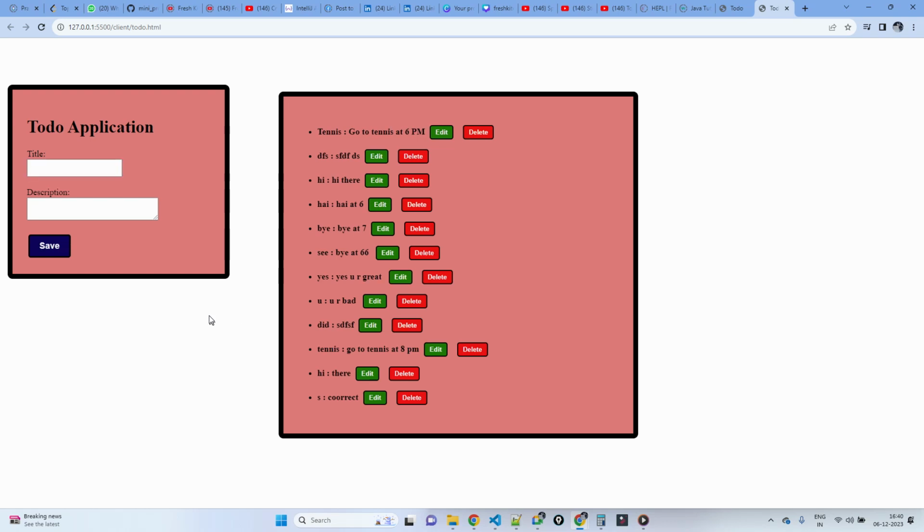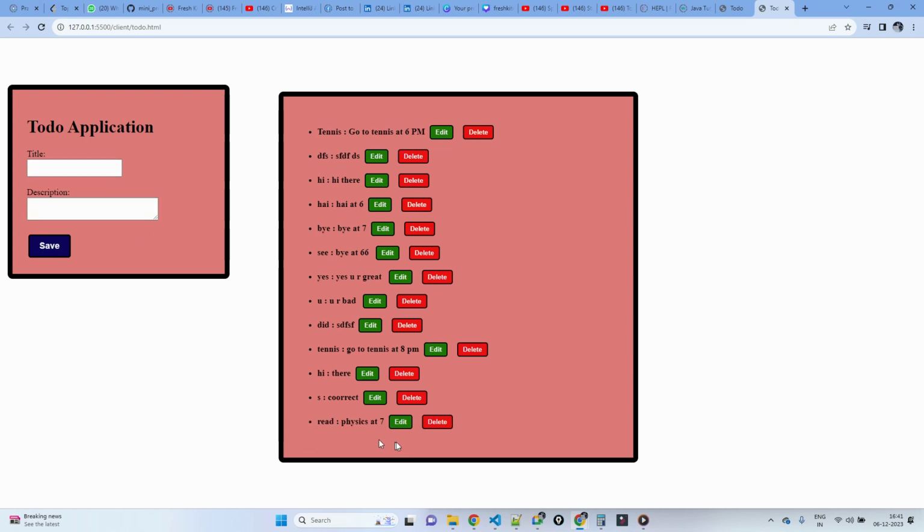So next is, if I click something, right, read physics at 7, save, it is coming here. Which means that what has to happen when I click save, this data has to be sent to the backend, it has to be stored in the database, and then I have to fetch it again and I have to display it here. That is what has to happen.